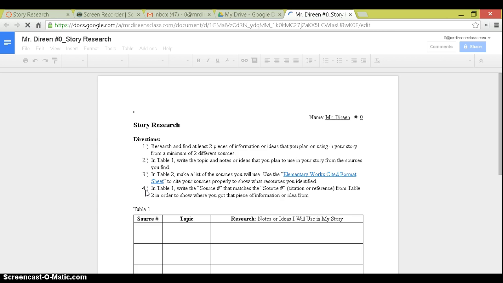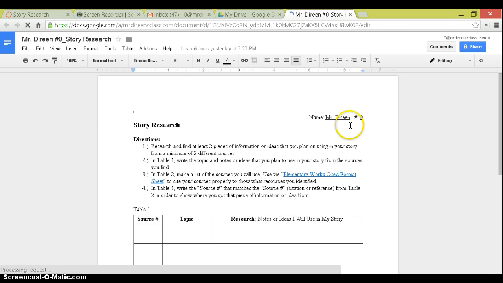Notice that I added my name and number here and here, as you can see. Make sure you add your name and number in case you haven't already done so.